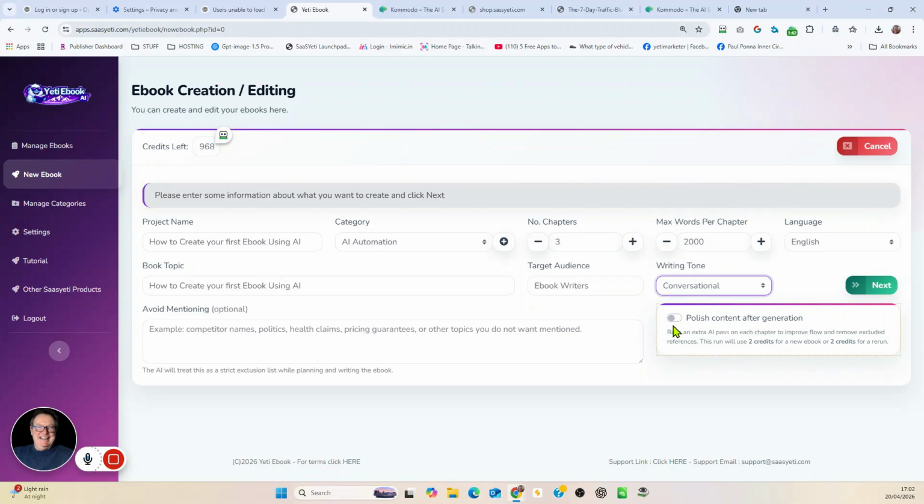Now you can actually use another 2 credits if you want to polish the content after generation. What that does, it runs an extra AI pass in each chapter to improve flow and remove excluded references. And now we'll talk about excluded references in here, avoid mentioning. If you don't want to mention something, you can say like competitor names or politics, health claims, pricing guarantees, or other topics that you don't want mentioned in your ebook. You can put that in there. So that excludes them from the ebook and the generation of the ebook. But we'll just leave it as it is for this demo.